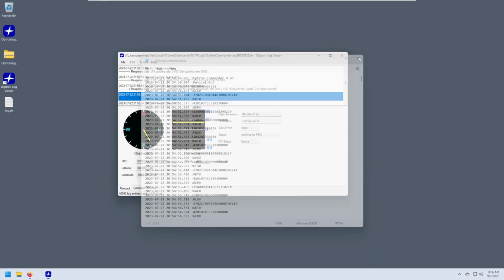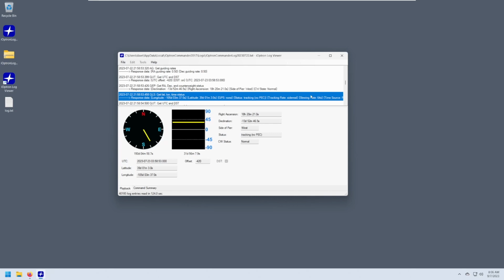So that's pretty much it in a nutshell. The application isn't terribly complicated or difficult to use.